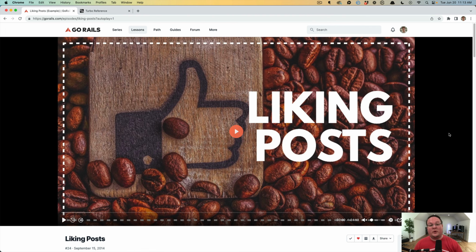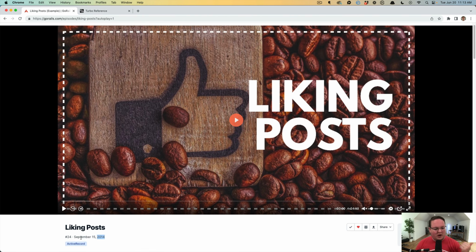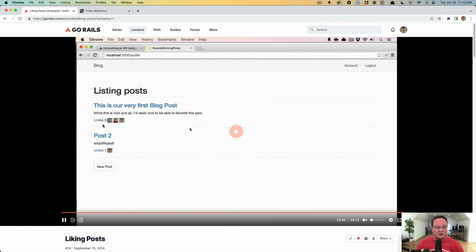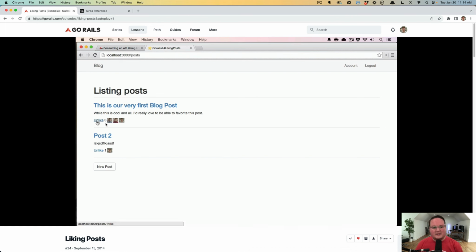Hey guys, this episode we are going to talk about refactoring the liking posts episode, which was a long time ago, like 9 years ago, episode number 24, really early on in Go Rails. We're going to refactor this and use Hotwire instead. This feature looked like this, where we had a like and unlike button, displayed the count of likes and the user avatars. You can customize this however you would like.